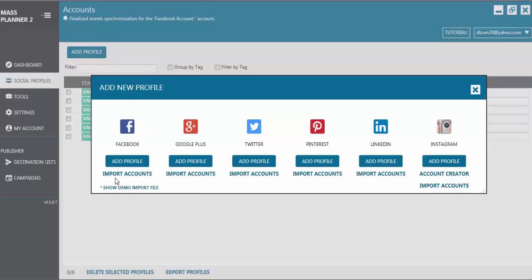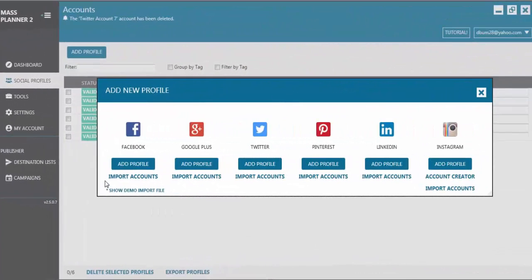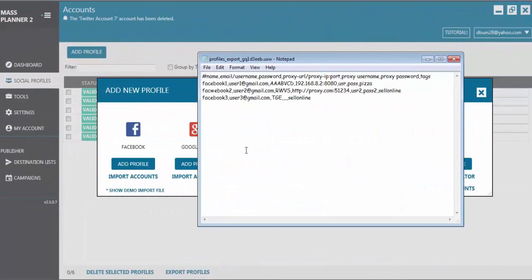This will allow you to import a file from your computer with all the accounts that you want to add, including their credentials. To know the format, you just click on Show Demo Import File. So you have here name, email, username, password, proxy URL, proxy IP port, proxy username, proxy password, and the tags.